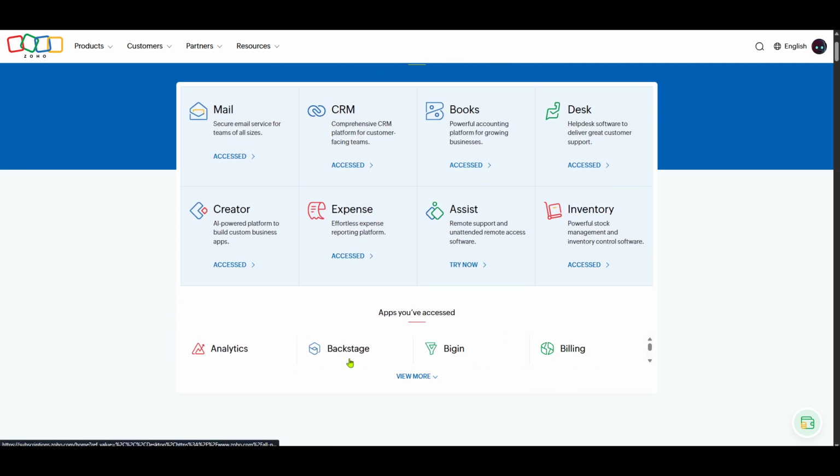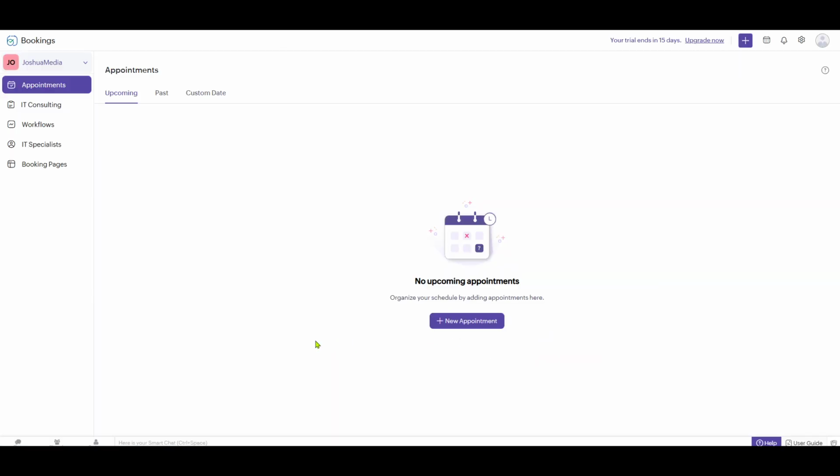Upon reaching Zoho Bookings, you'll find yourself on the dashboard. The dashboard is an integral part of your booking operations, providing valuable insights into your appointments, services, and schedules. It serves as the command center from where you can oversee all your booking activities in one place.